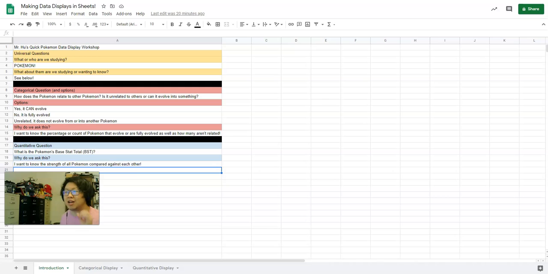So my categorical question and the options, of course, is how does the Pokemon I am looking at relate to other Pokemon? Does it evolve into another Pokemon? Does it evolve from a Pokemon, or does it not interact with any other Pokemon at all, like it's unrelated? The options here are threefold. Yes, it can evolve into a different Pokemon. No, it is fully evolved, so it evolved from something. And finally, unrelated, it doesn't evolve into or from another Pokemon. So those are my three categories.